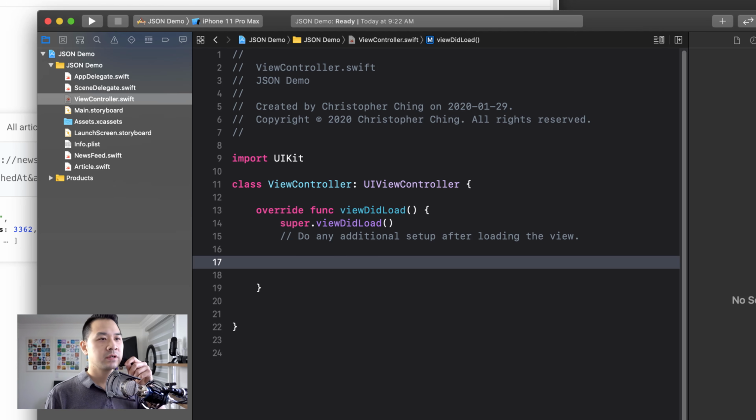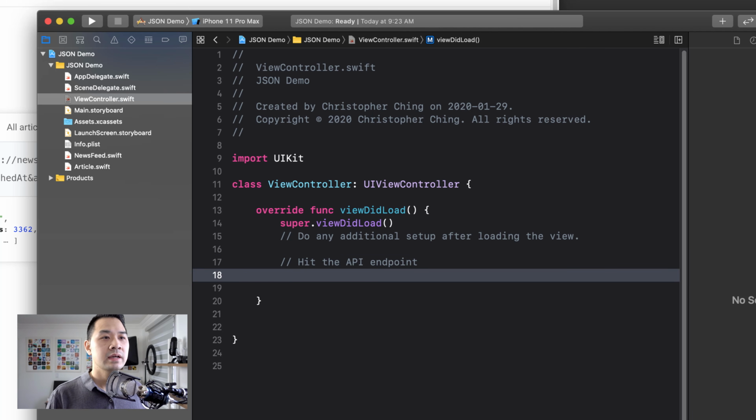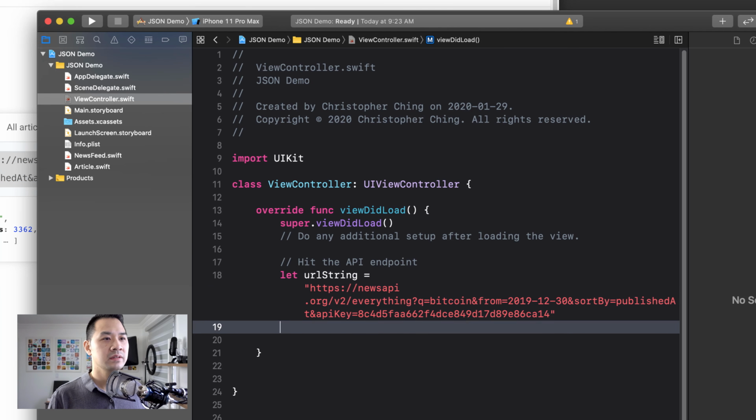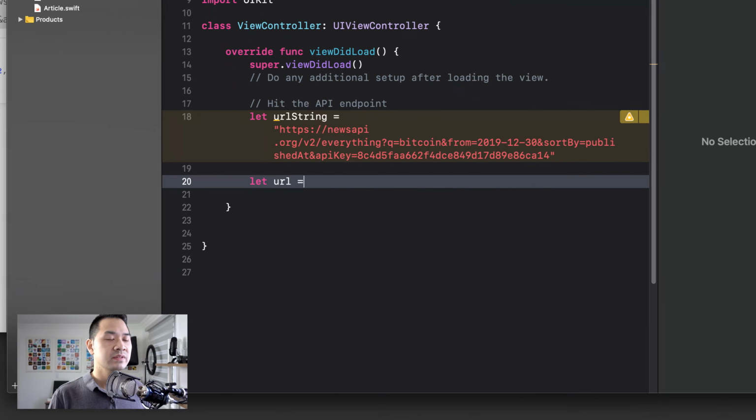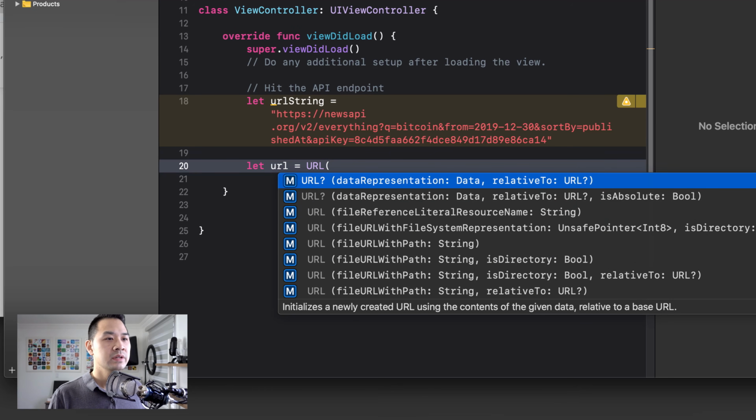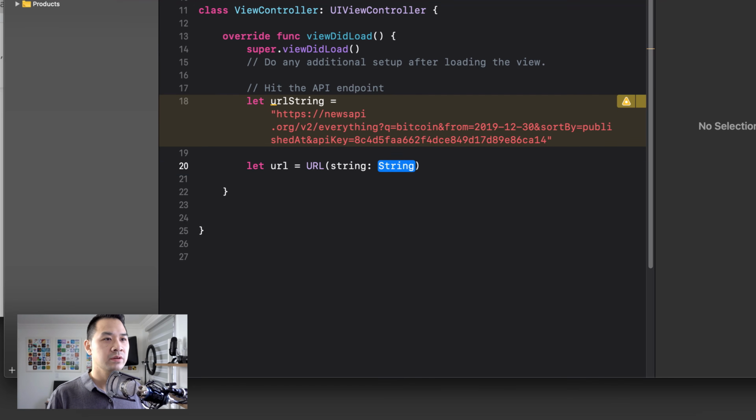And as for the iOS networking code, I'm not going to go through it in too much detail, since the point of this video really is to take a look at JSON parsing. So here I'm going to say hit the API endpoint, and I'm going to declare the URL string, which is just our API call here. Now keep in mind that this is not a best practice thing to do, to have your endpoint and all the parameters and your API key hard-coded in a string like this. But again, for the purpose of this demo, I am just going to breeze through this networking code and try to explain a little on the way.